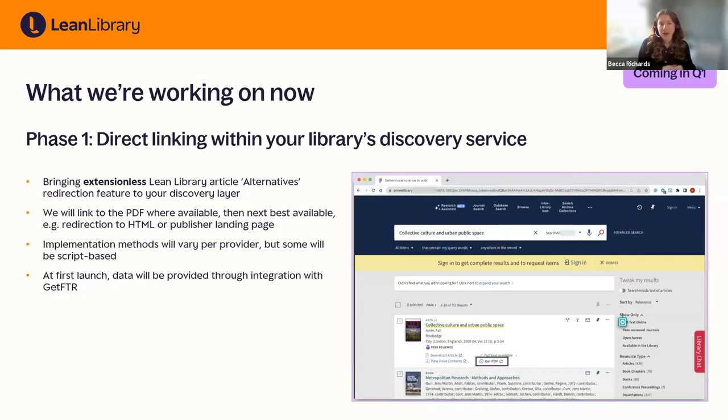So we are going to be linking via a PDF widget, which you can see in the image there. We'll be linking to the PDF wherever it's available, but we also have the flexibility of offering the next best available content item or content type, whether that's the redirection to the HTML or the publisher landing page. So whenever the PDF isn't available, the button will then refer back to that next best available content item. And we really see the vision for this as being very customizable.